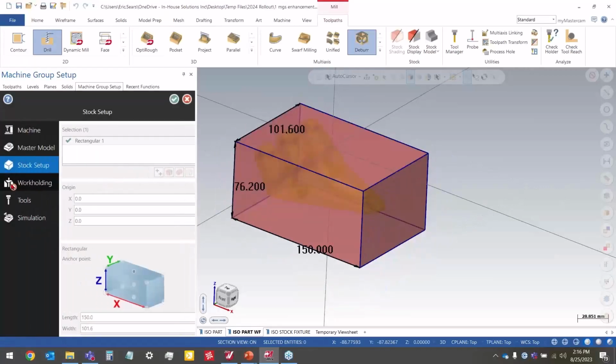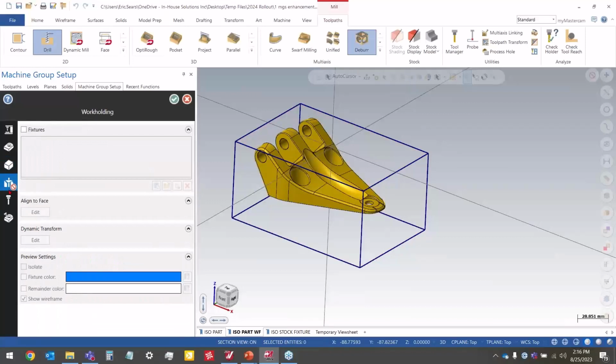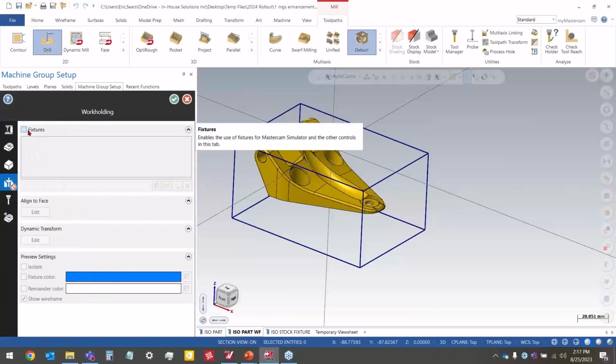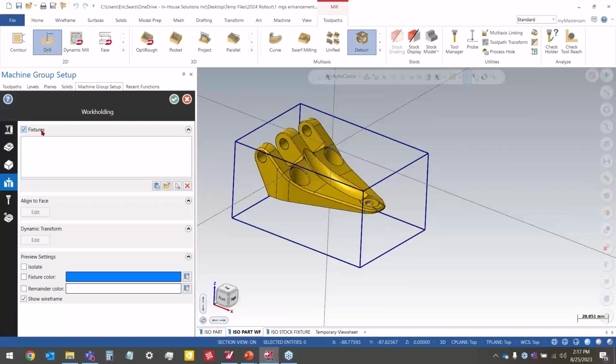So moving on down to the next tab, we have work holding. And we have this little icon here showing that this tab is disabled. So we can enable it just by clicking on this checkbox right here for the fixtures. And I can define my fixtures very similarly to how I defined my master model. In this case, I have my fixtures already on a level. That's typically what I do in all my files.